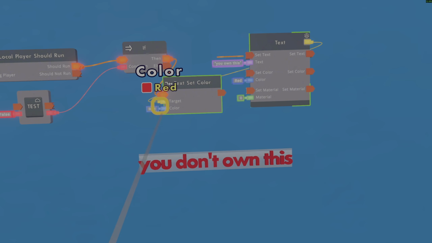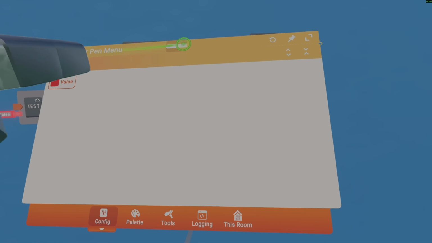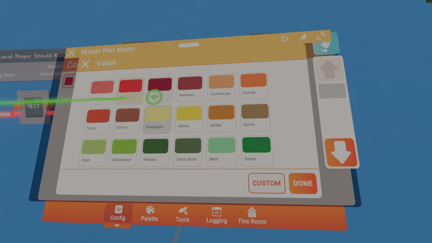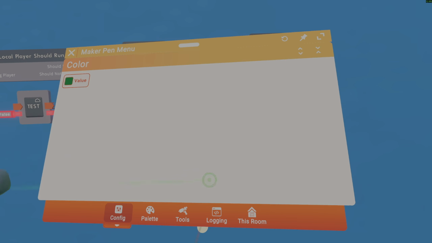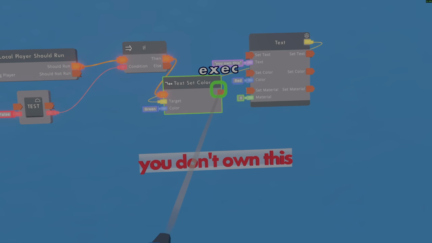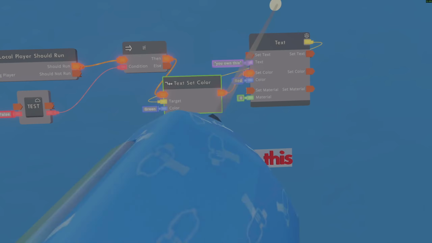Then using your connect tool, tap on it, tap on color, and then you should get this page. And we're just going to make it green. Done. Then we're just going to want to set color.